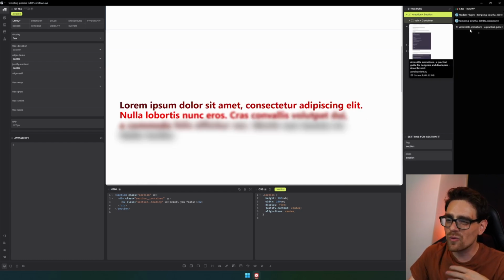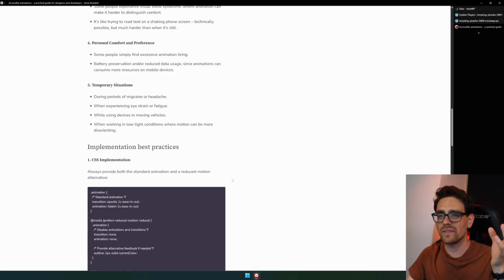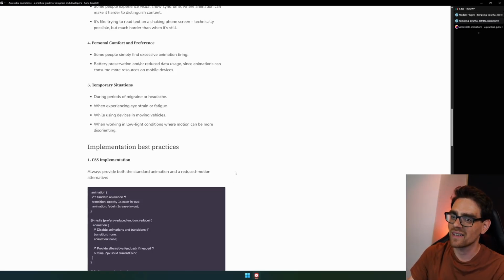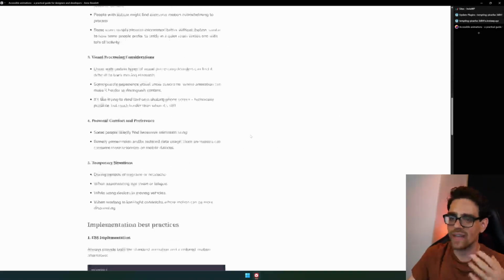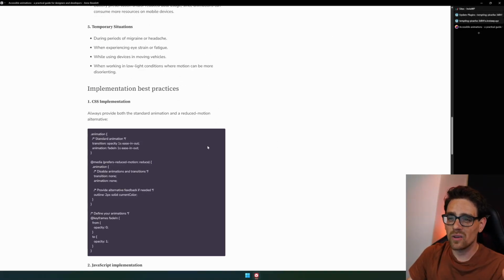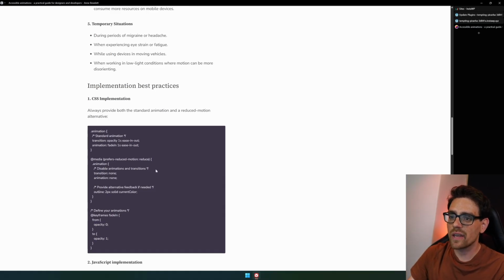And I was trying to find a way on how to do this, and luckily I came across the blog post from Annemieke Bovelet, who is a well-known accessibility expert. Please check out the link in the description down below to read and understand how this works and what kind of people can suffer from having animations. She also gives a solution.